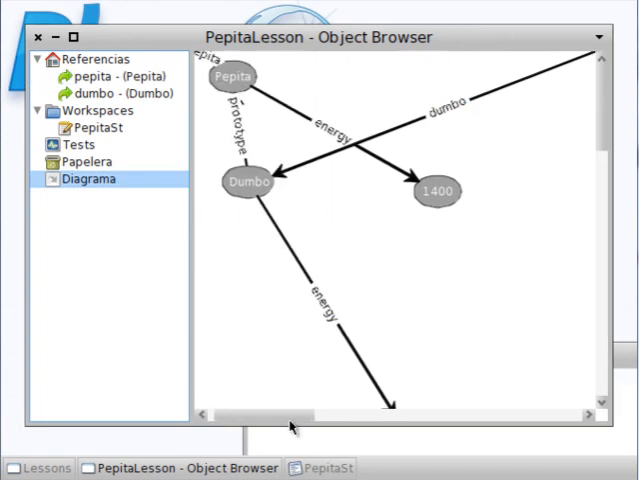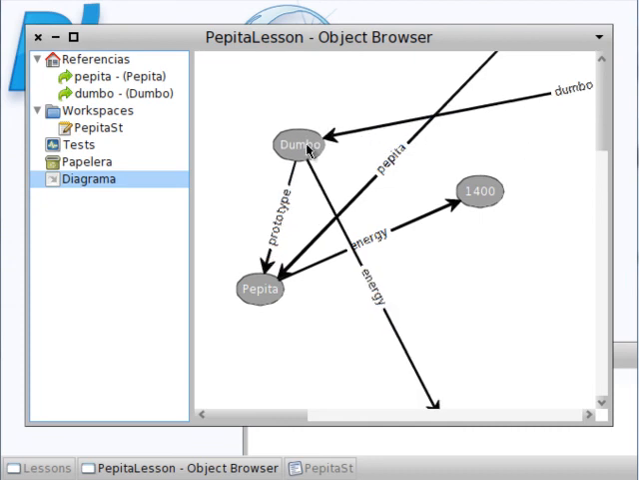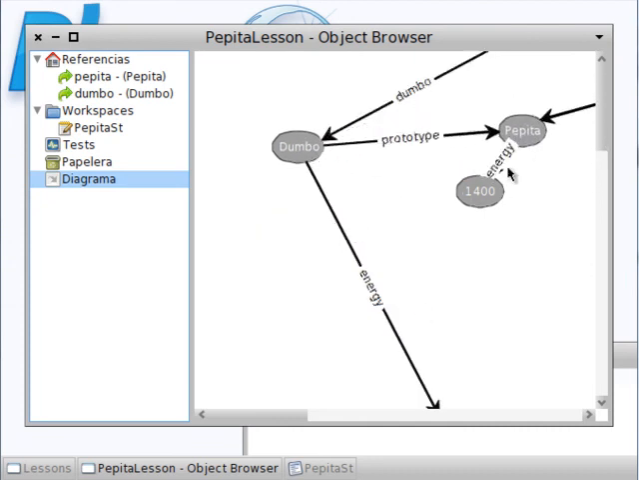Let's check. Here we have Pepita and Dumbo. You can see here that Dumbo has a reference to Pepita because it's a prototype.